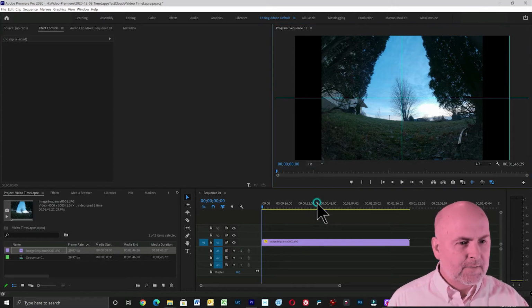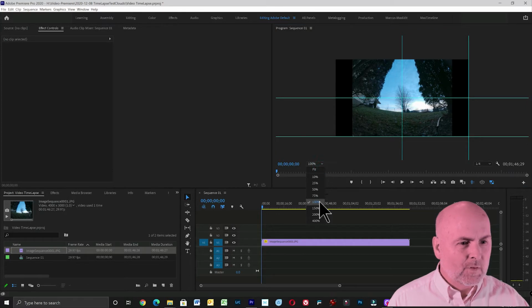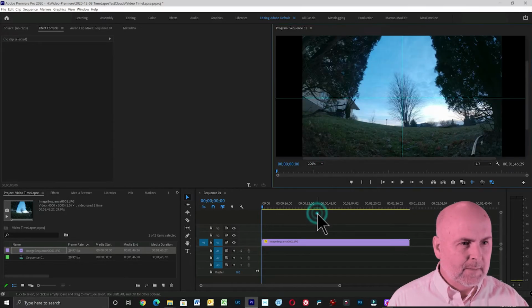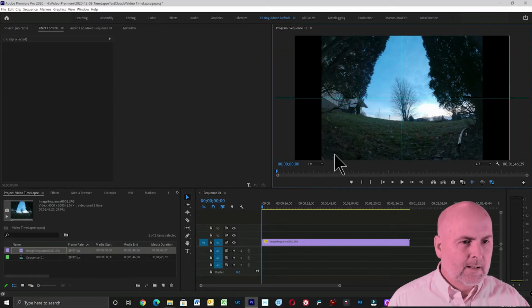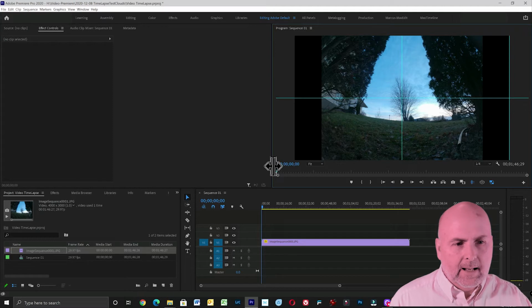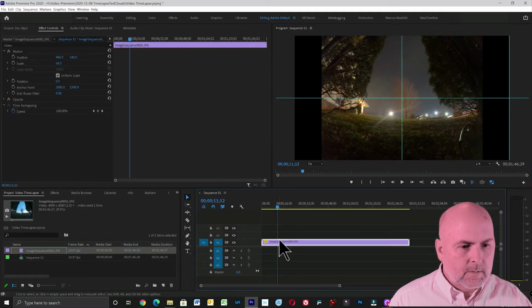If you make the mistake of zooming into 100% or some weird percentage, then you might be missing part of the file, like you might not see the whole thing. So I would suggest selecting fit nonetheless, and that would be what we want to do. So now we're going to go here into our timeline.